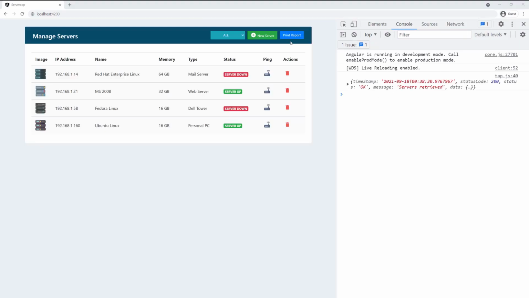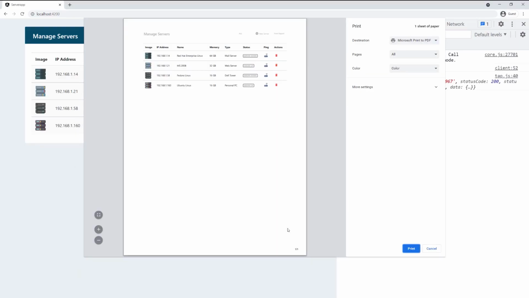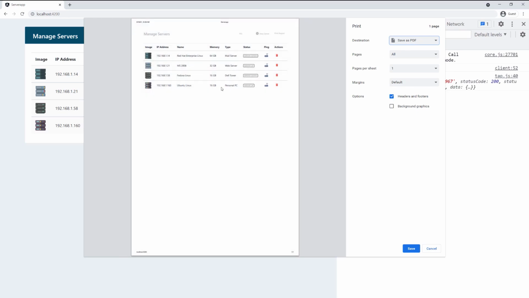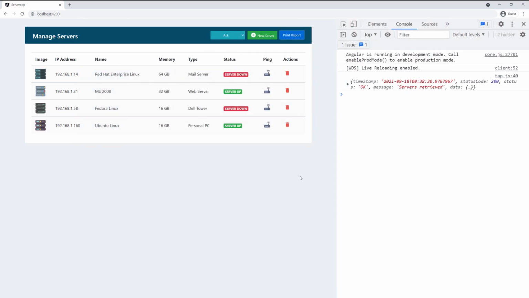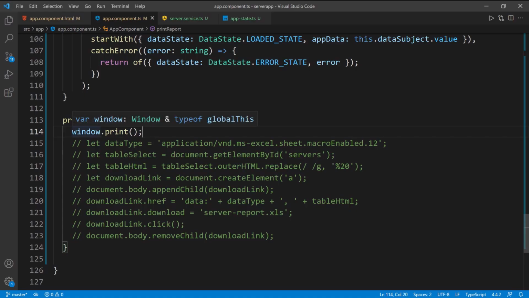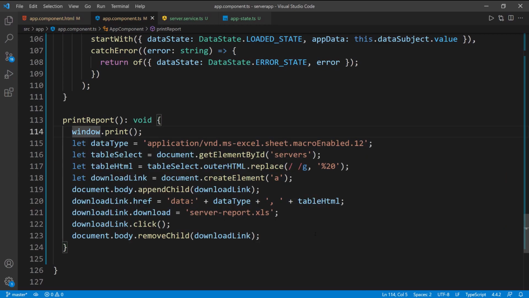So now if we go back and click on print again, you can see now we have this option, and we can just save it as a PDF. You can see here we can print it, or we can save it as a PDF, and it looks really nice. So I'm not gonna do this. I just wanted to show you this. Let's go back to the code. If you want to do this, you can, but in my case, I'm not gonna do it. So I'm gonna uncomment this and then comment the first one out.